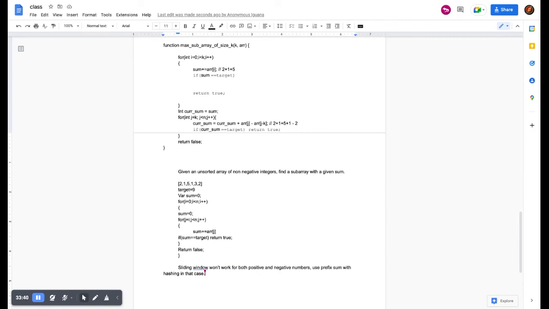And in what other cases will sliding window not be used? If there is a subsequence, then sliding window cannot be used, because sliding window is always used on subarrays, not subsequences. It will be useful in subarrays, not subsequences. For subsequences, you cannot think about the sliding window.